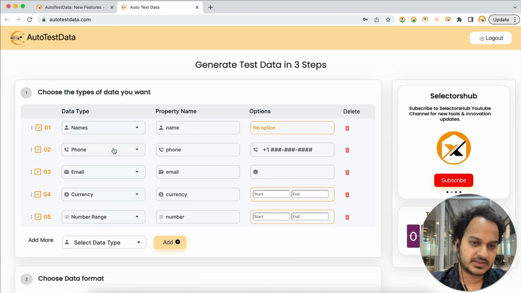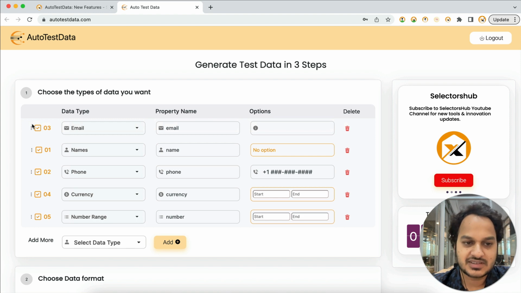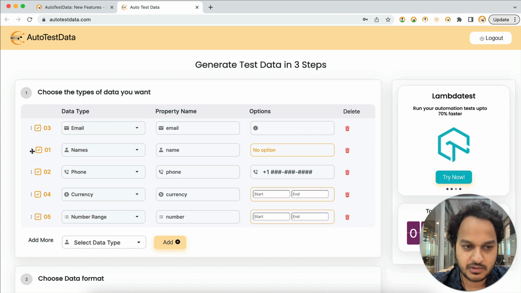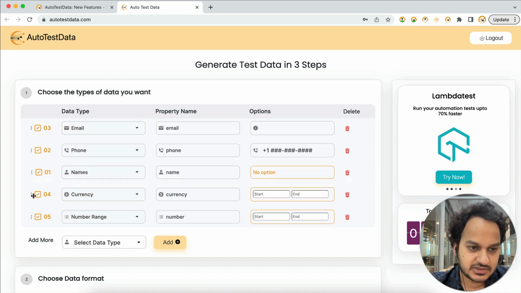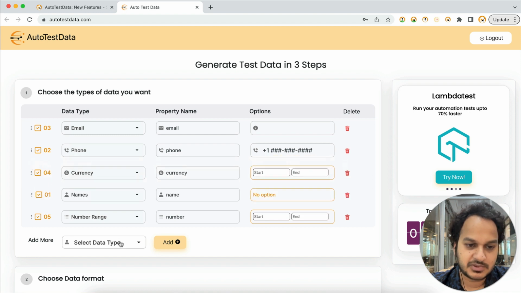So earlier, let's say it is showing in the order of name, phone, email, currency, number, range, but there might be a requirement that you want the first field as an email field. In that case, now you would be able to simply drag and drop, and in whichever place you want to generate, you can keep it here.